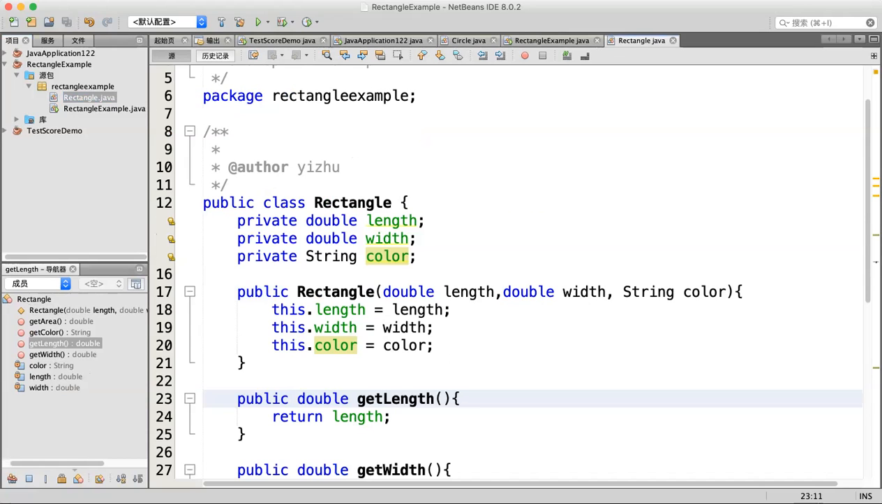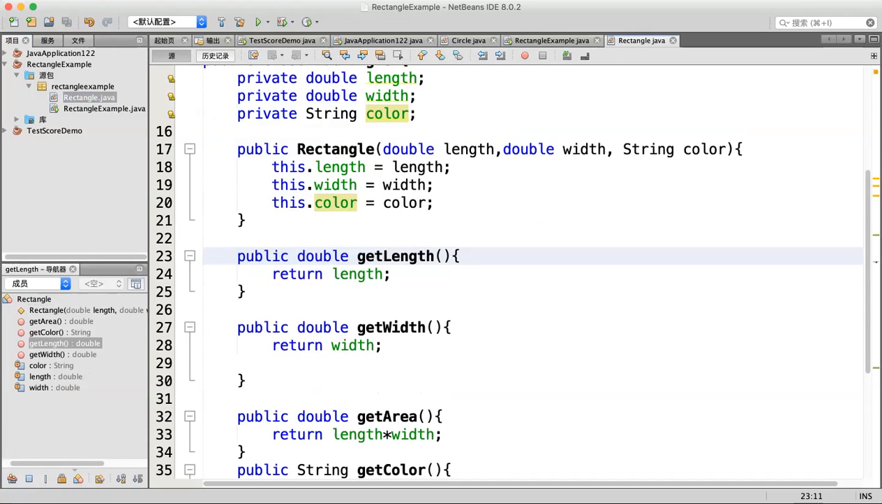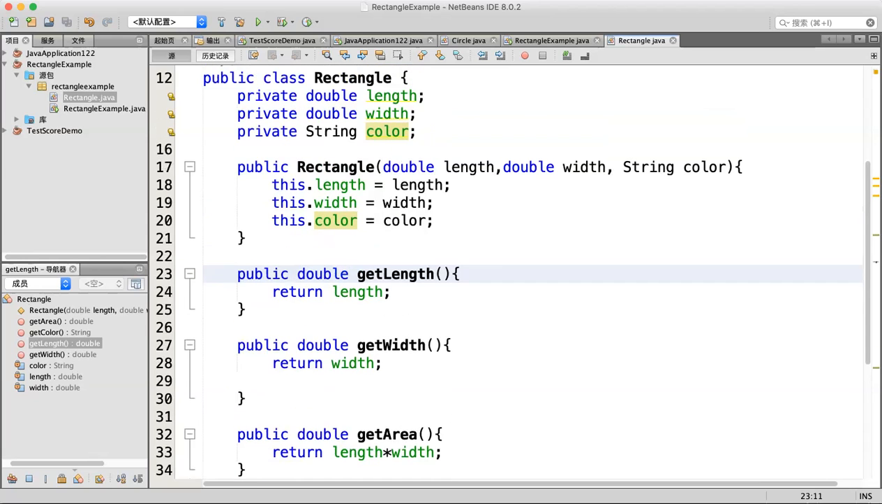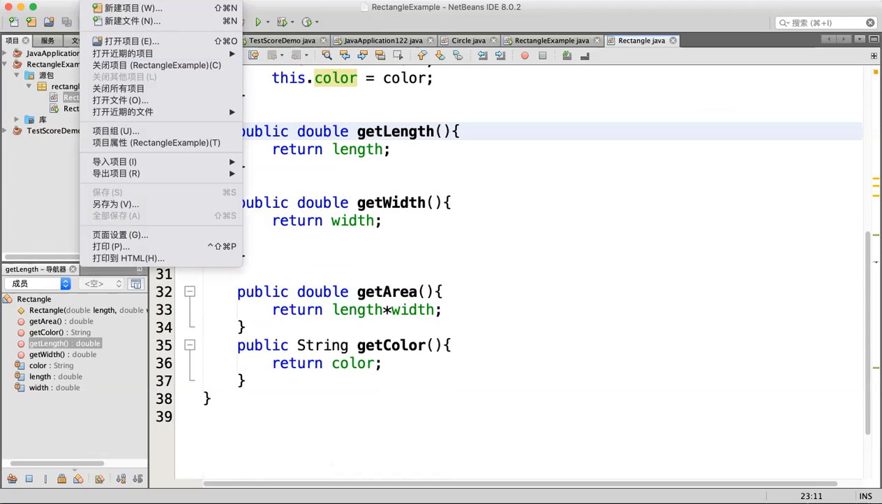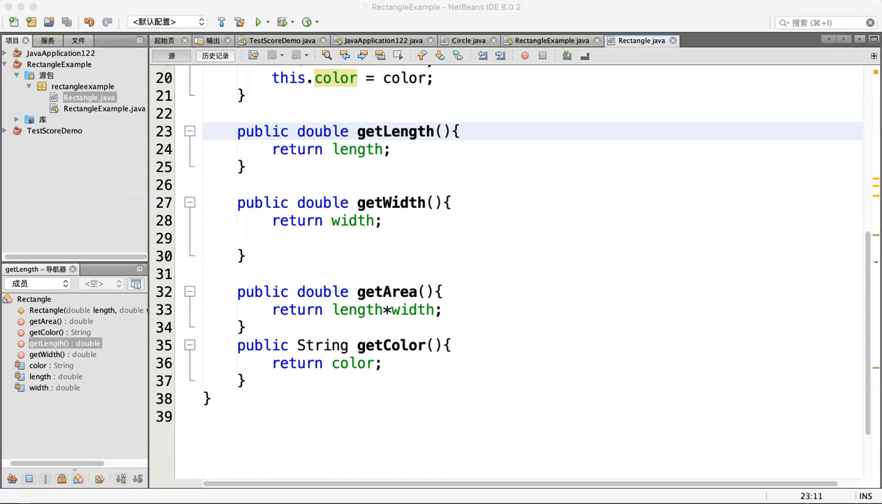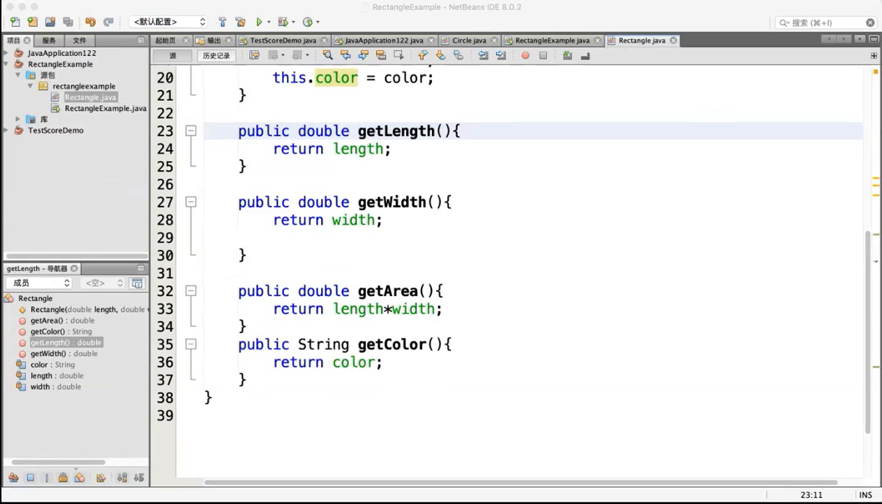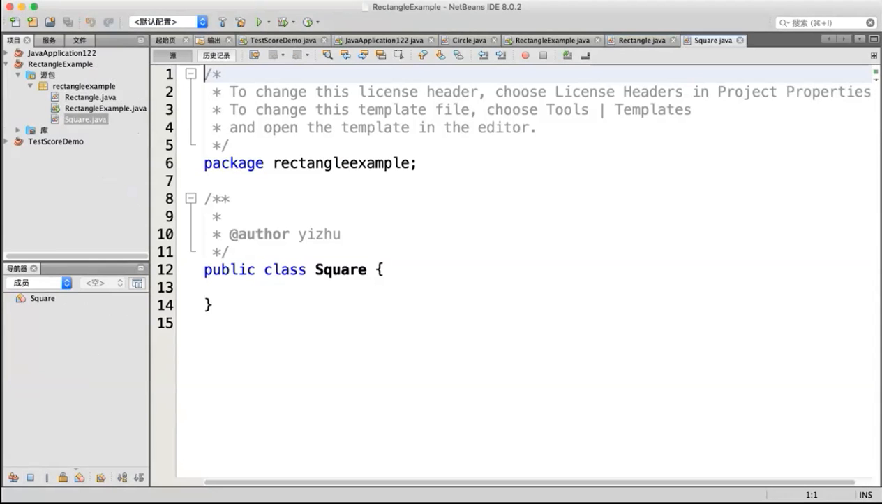Okay, so we continue. And this is a normal rectangle class. So now I will show how we do the square through inheritance. We create a new class called square. Okay, I will slow down a little bit. So, the square class.